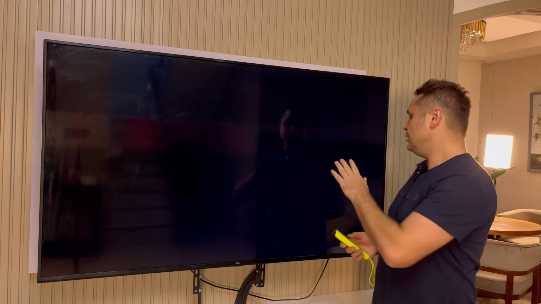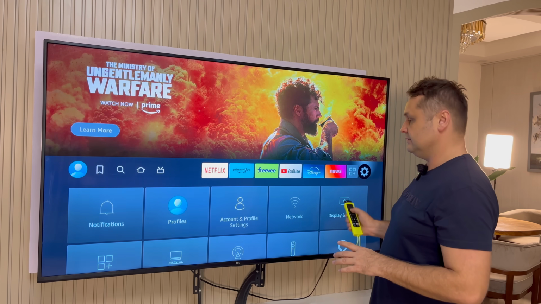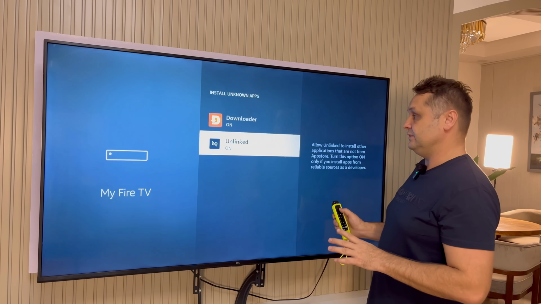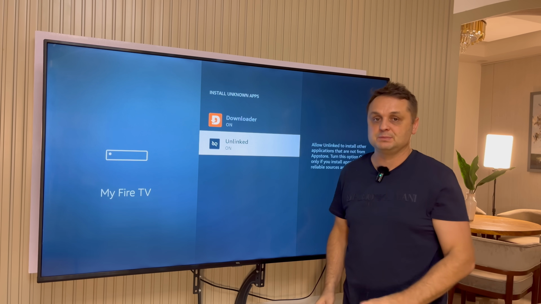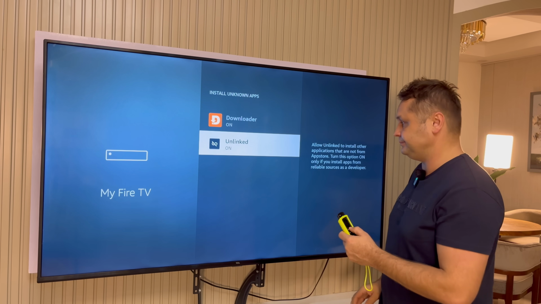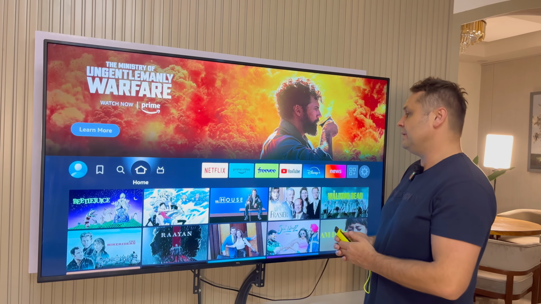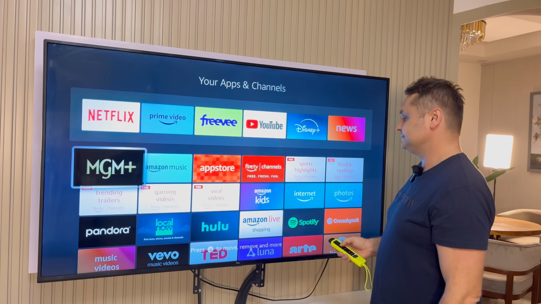But always make sure you go to the gear icon and go to My Fire TV, My Device, and make sure the Install Unknown Apps is on. Make sure you turn this on for all other applications for them to function properly as you install them, okay? Okay, press the home button and now we're ready to proceed to the next step. My Apps and Games, okay?